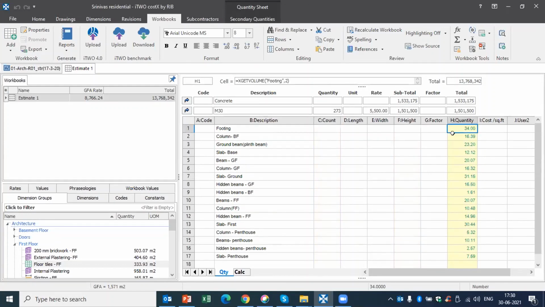The unique advantage of preparing an estimate in Costex is that your estimate will be live linked with the source file. The source file of a project estimate is nothing but the drawing or the model, right?